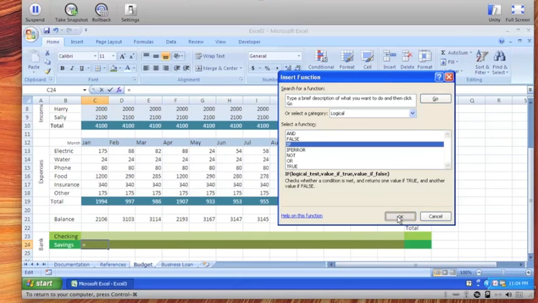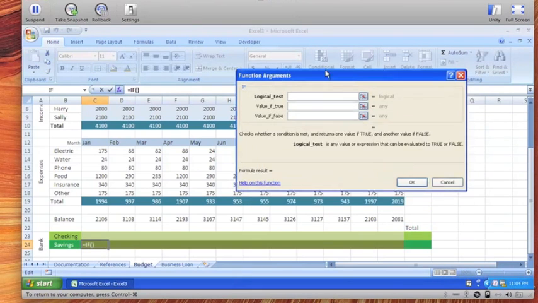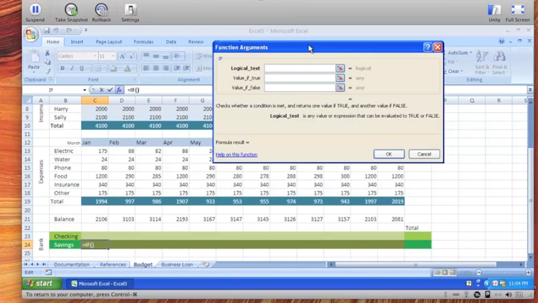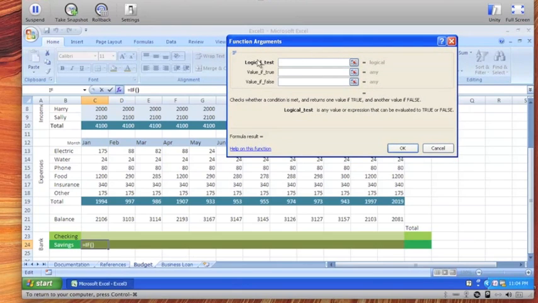If, and okay. The if function takes three parameters. The first one is a condition. It's a logical test and always results in true or false. And then we have two values. If this result was true, then we will put this value in the cell. Otherwise, we will put the false value in the cell. That's all there is to the if function.